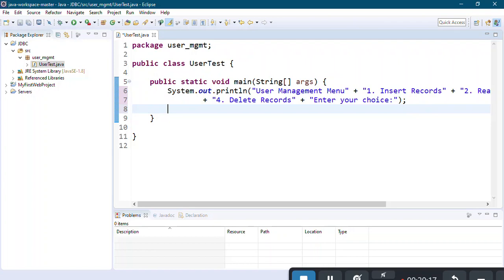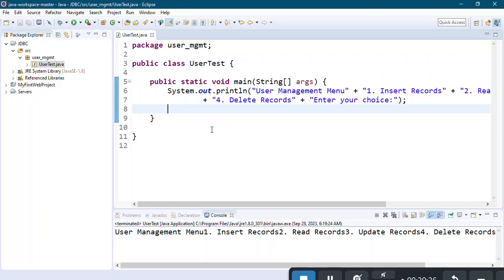Let us just check whether it is showing us the menu that we want or not. It is showing everything in a single line. We don't want that. We want them to be in separate lines. So what we can do is, after every line, if we want a new line, we can put the backslash n. But suppose you are not coming from a C language background, you may not know what backslash n is.